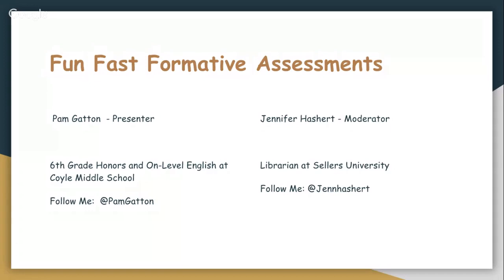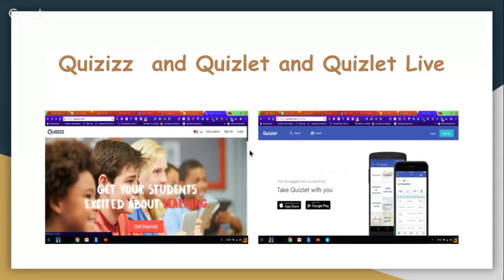So two digital tools that I'm going to discuss and actually show you are Quizizz and Quizlet Live. So let's go ahead and look. So there's the Quizizz website, and then there's the Quizlet Live. I use both of these on a weekly basis, and the students love both of these. They're actively engaged as we are using these tools.